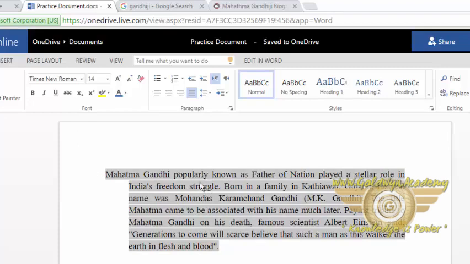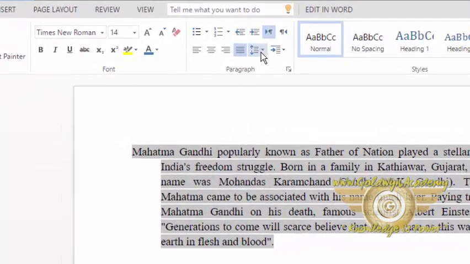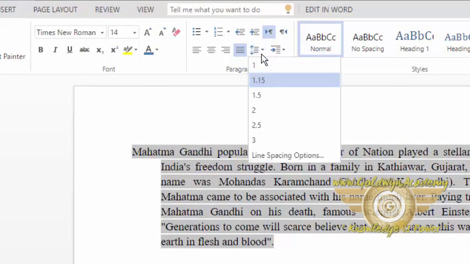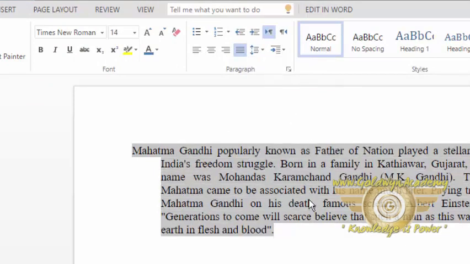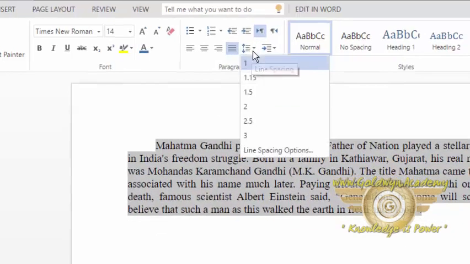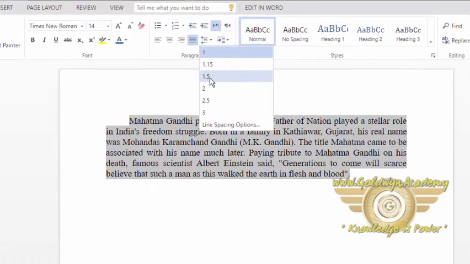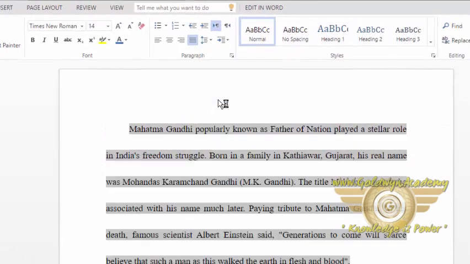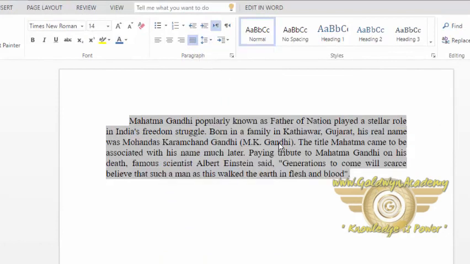Now let's see how you can add space between lines. You can add more and more space between the lines. So go to this space option, it's called line spacing, and select the space size which you want to use. For example, if I want to use 1, then it will be set accordingly. If you want more space, then you can use 1.5 to 2.5 as per your need. So you can see what effect it has.